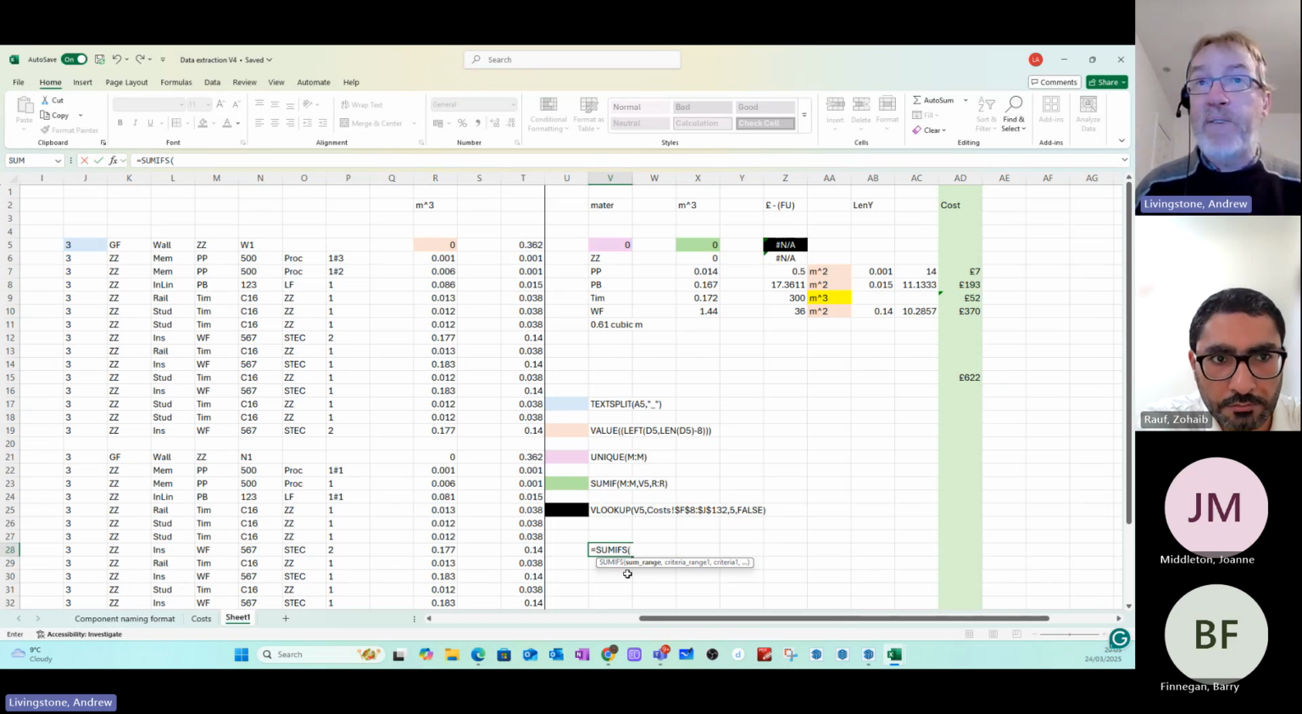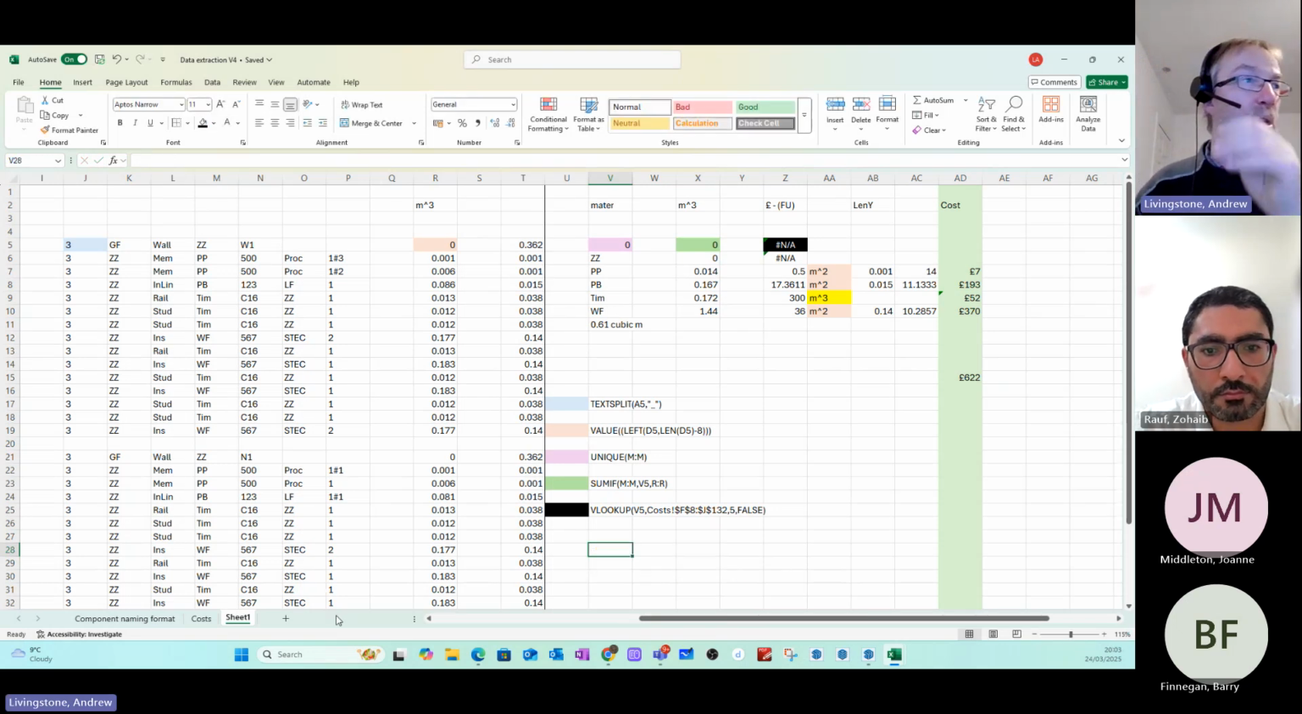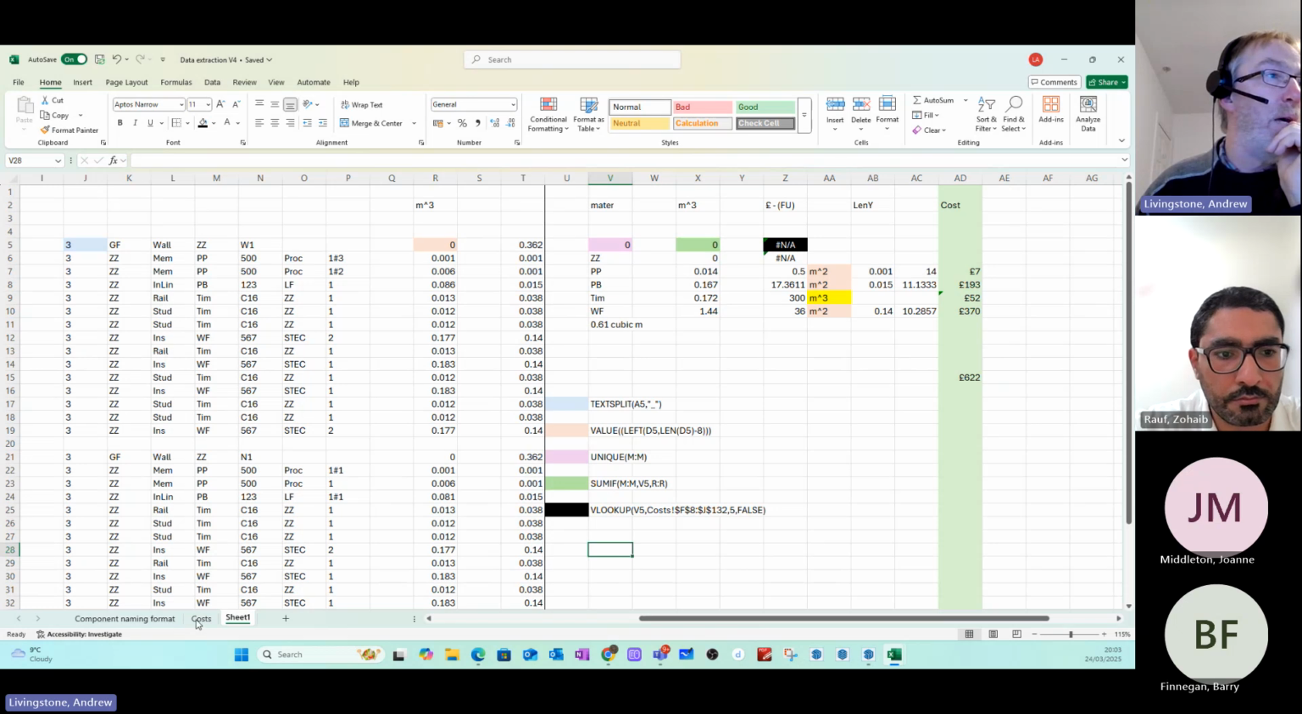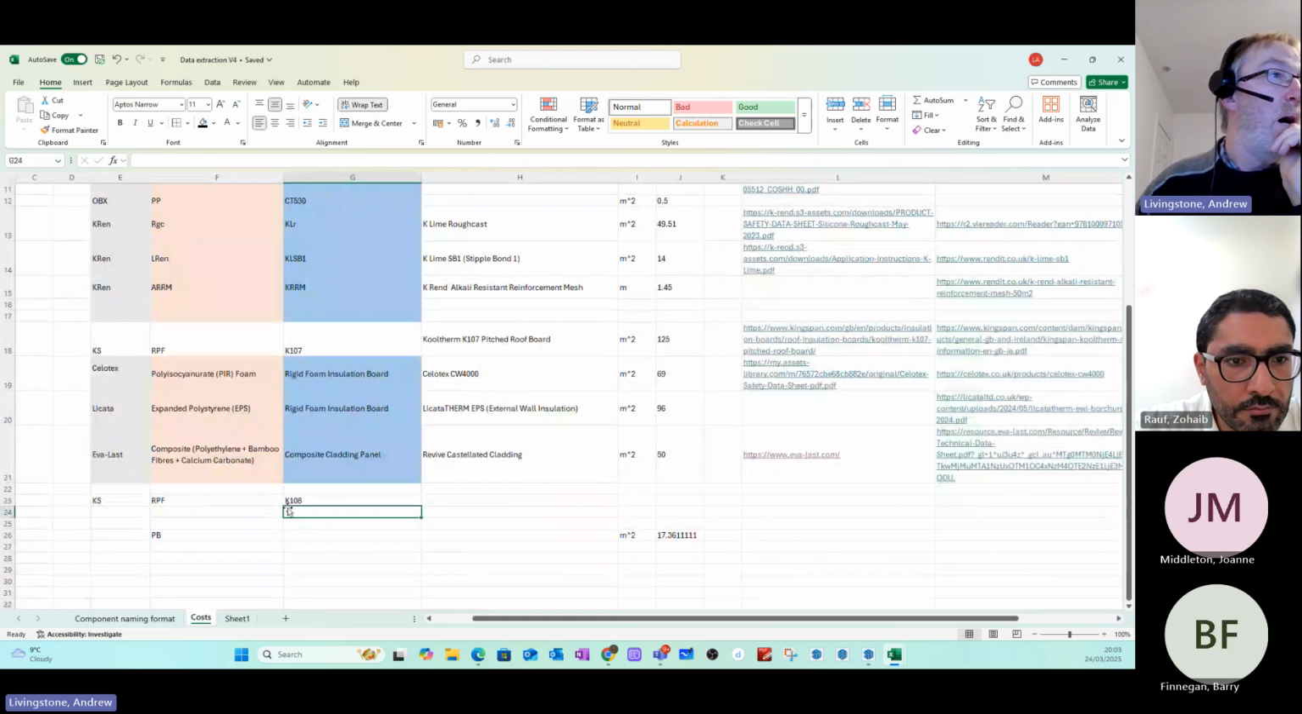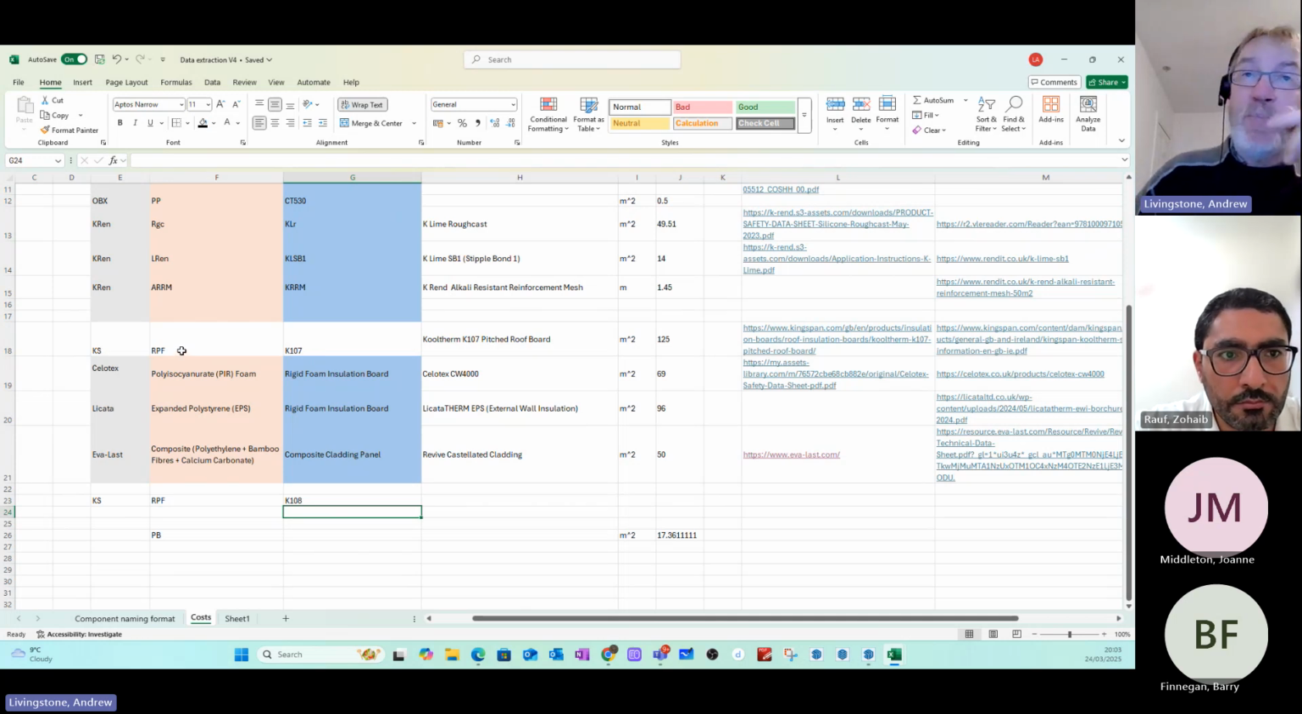You would do a nested if command, which is this SUMIFS command, and it's a nested if command. So if you've got a product, K107, and a K108, and the manufacturer and material are exactly the same, you're not going to distinguish between the two, but you'll need to distinguish between the two.